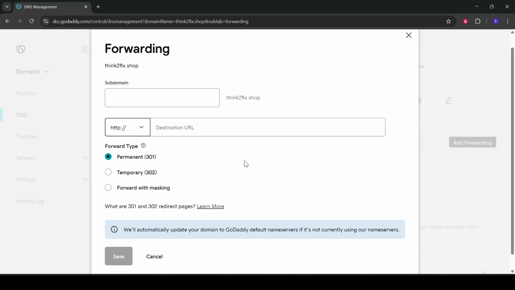Now it's time to choose a forwarding type. Generally, you have two options, Permanent 301 and Temporary 302. Select Permanent if you're sure this is a long-term change. Otherwise, choose Temporary for short-term redirects. This distinction affects how search engines treat your content, so pick carefully.